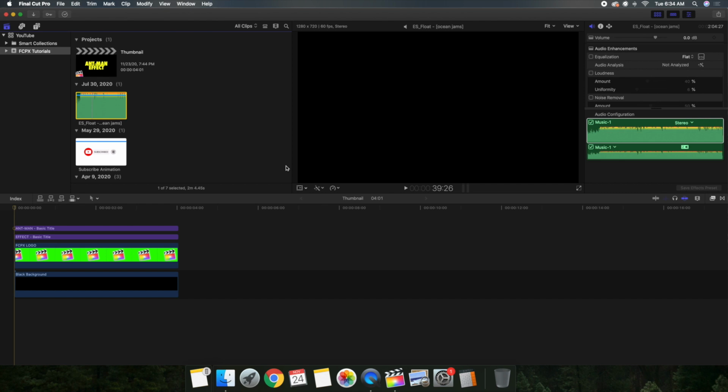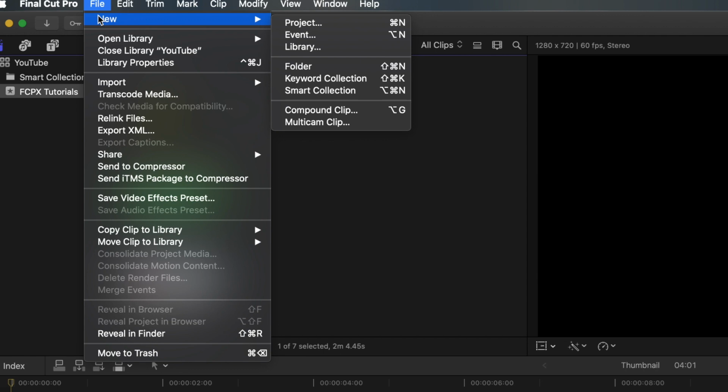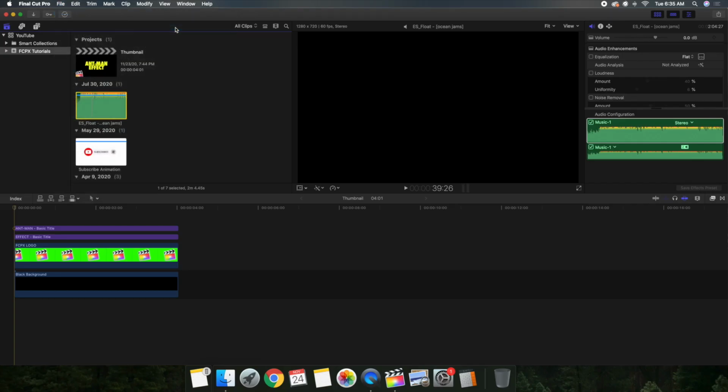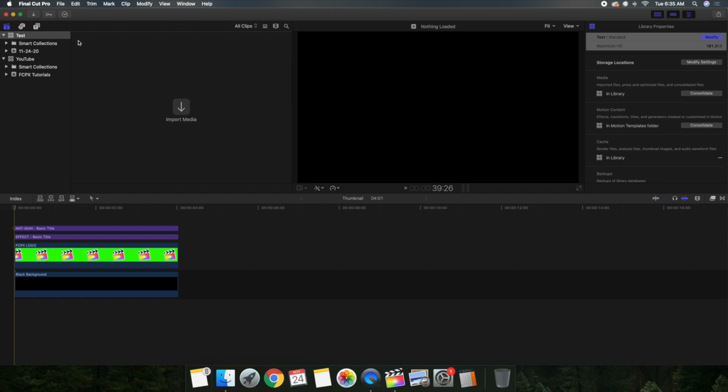So let's go ahead and start with the first part of Final Cut Pro, which is how to create a library. So what you want to do is head over here to File. You want to go ahead to New, and then open up Library. So once we've created a new library, I'll just call it Test, and there we go. We have created a new library.